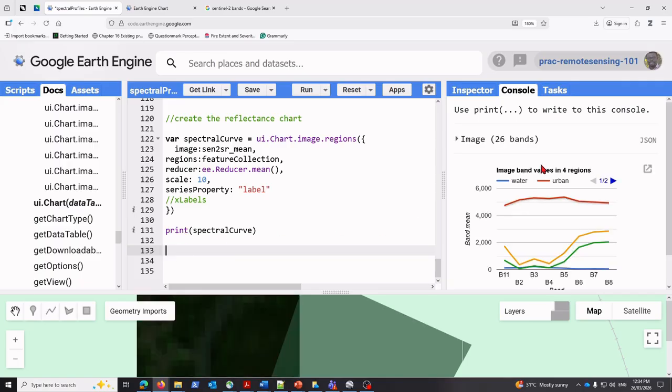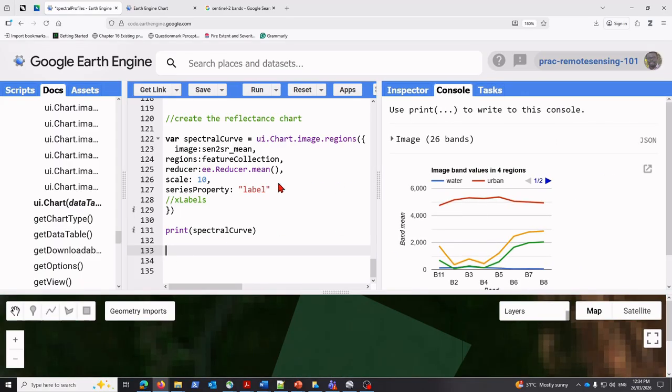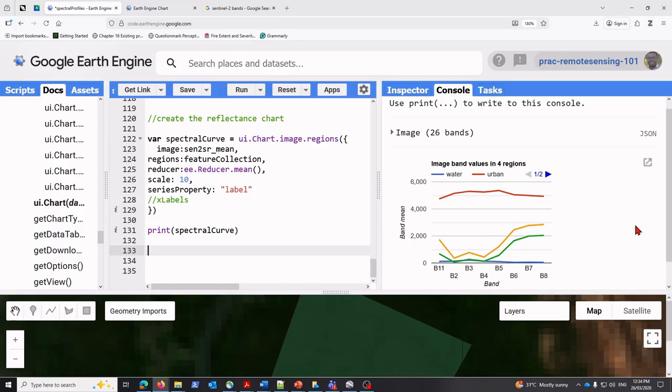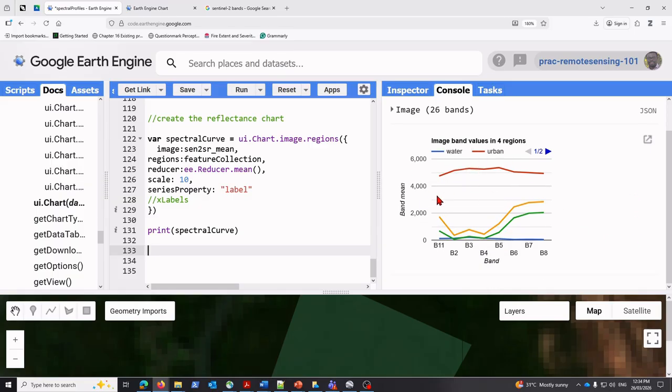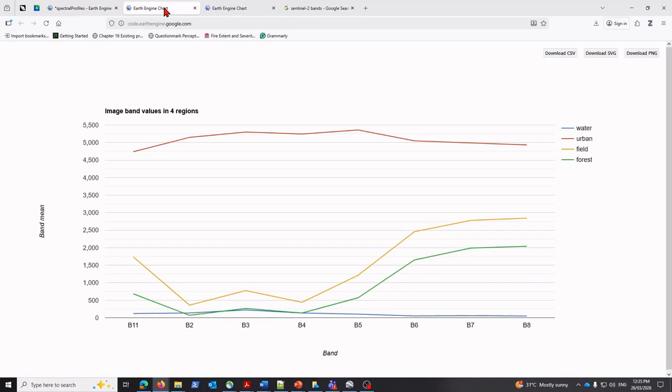So once you're printing it to the console, it pops up here. So just give yourself space. So you may see it this way, which is not really elegant. And so to see the legend, you just have to click this one to open the whole chart in a new tab.